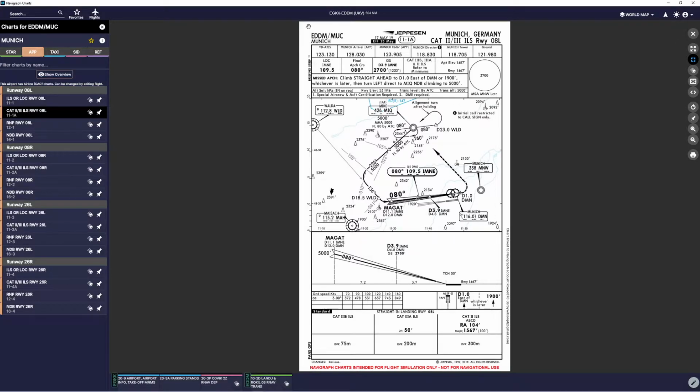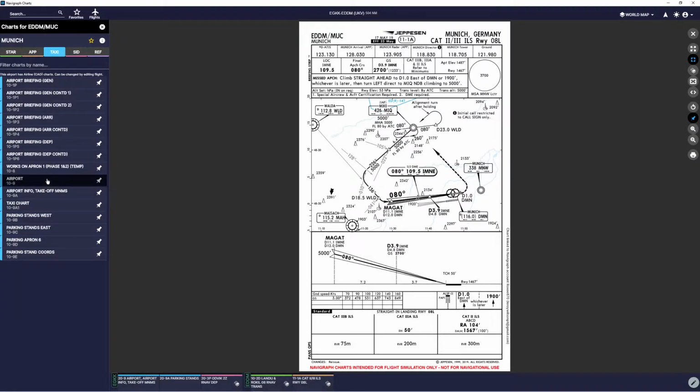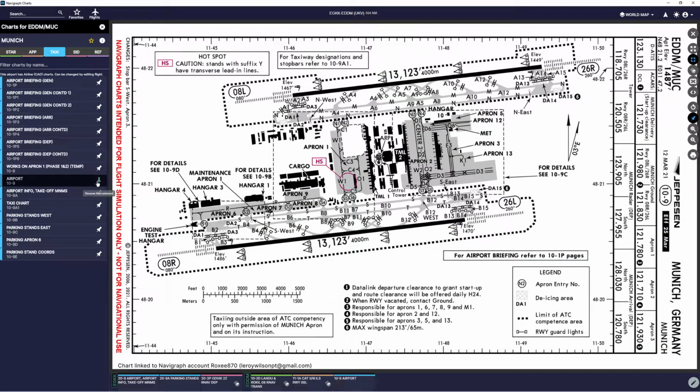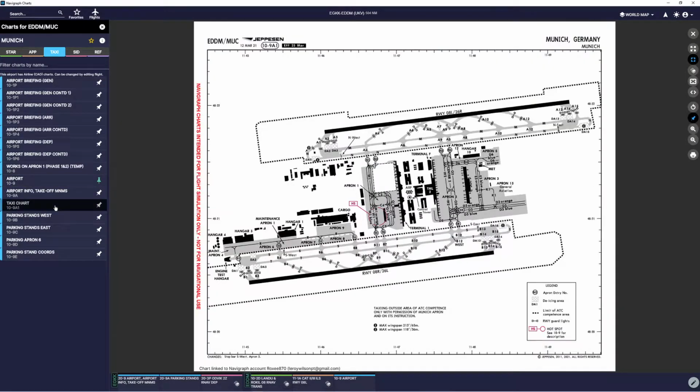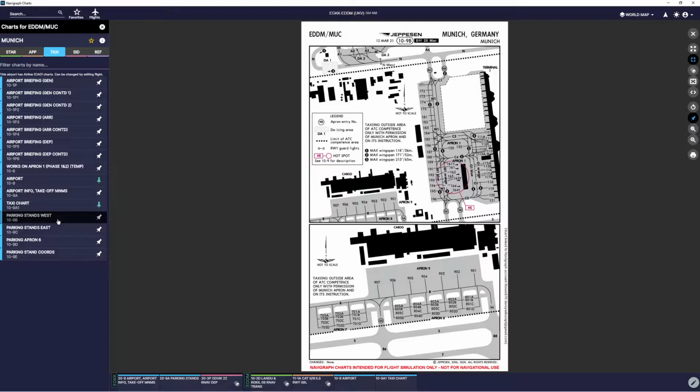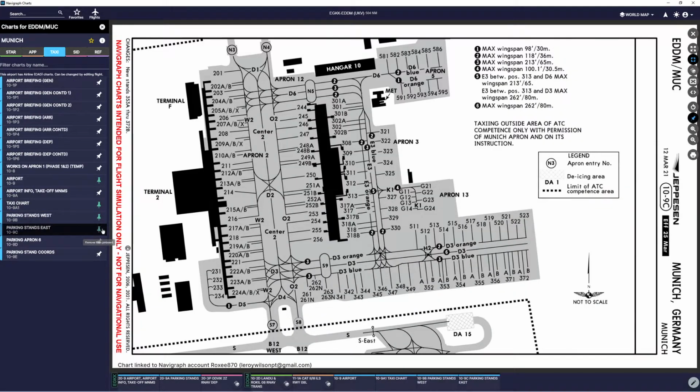So again, we're going to be coming up from somewhere up here. We're doing a little S shape, and then it comes round and in like this. So we can pin that, and then we can open up our airport chart. There's the airport, and then the taxi chart. We'll pin that one as well, and then parking stands. And if you're not sure whether it's east or west, doesn't matter, just pin both of them.